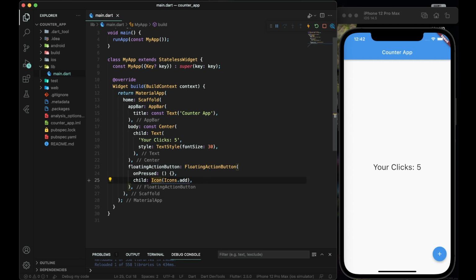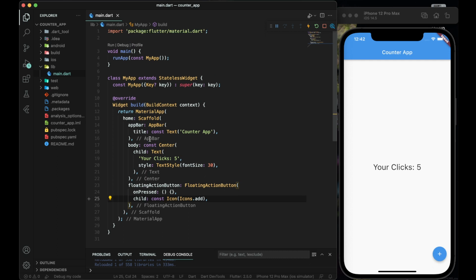Now this icon can also be a const because it doesn't have to change. This icon will be here forever. Now, this is it. This is the UI part of the app. We know that Dart was primarily built with UI in mind. And so this was our first goal, which we have achieved well.